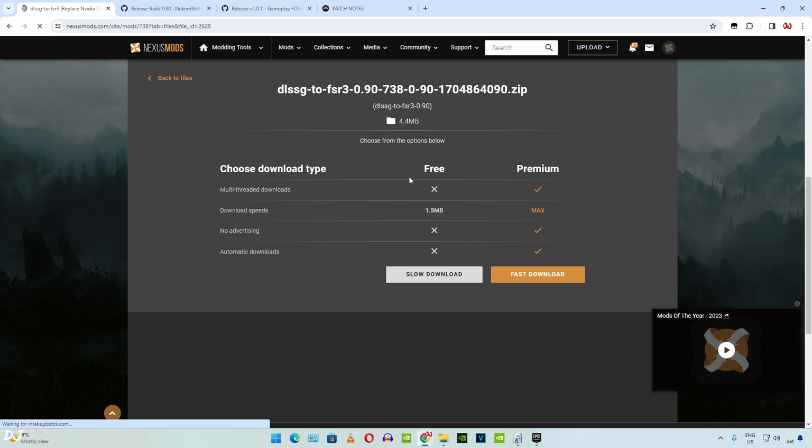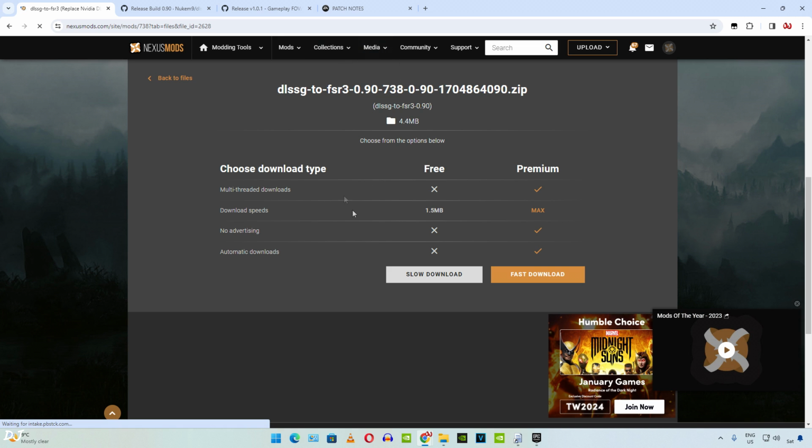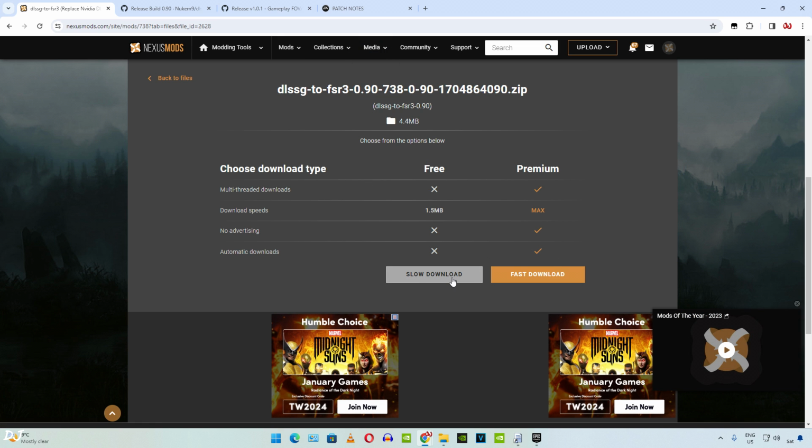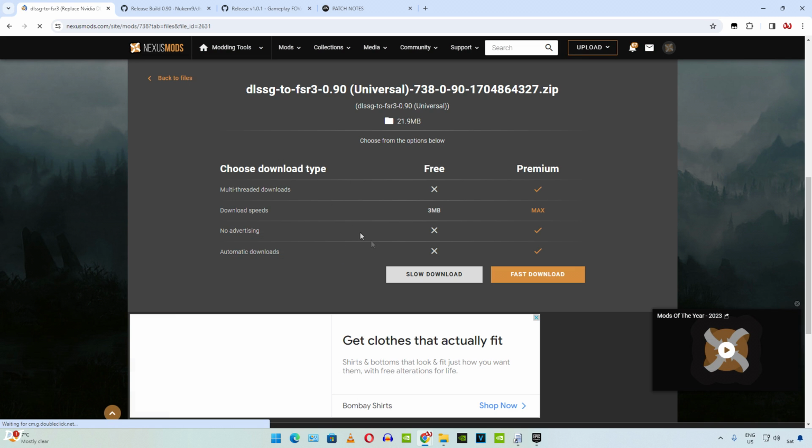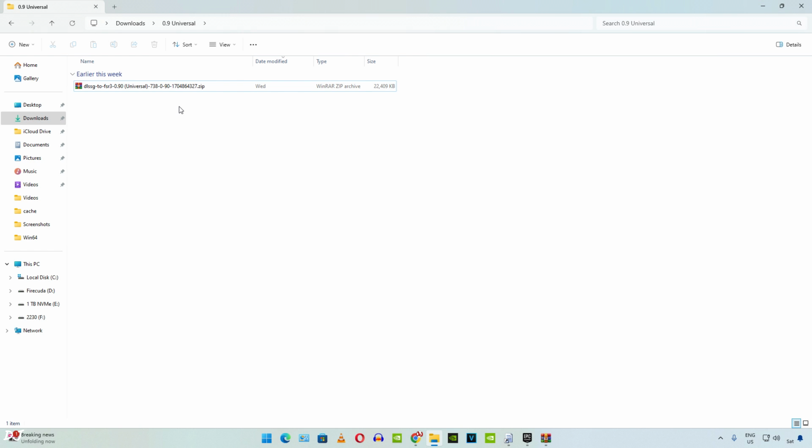You need to have a free Nexus Mods account in order to download anything from here. Then click on Slow Download. Go back, now click on Manual Download under Universal. Same process, click on Slow Download. For Returnal, I'll be using the Universal DLL version of the mod. So extract the contents of the archive file corresponding to it.